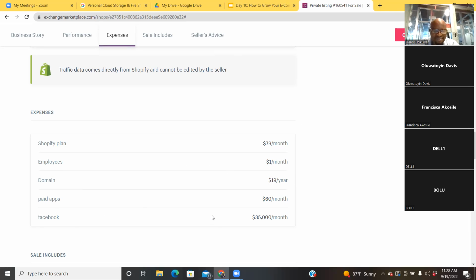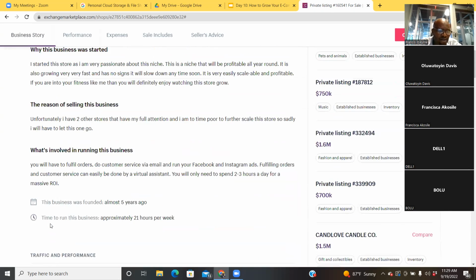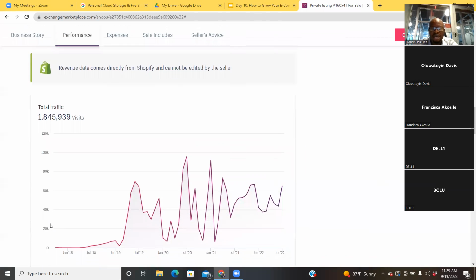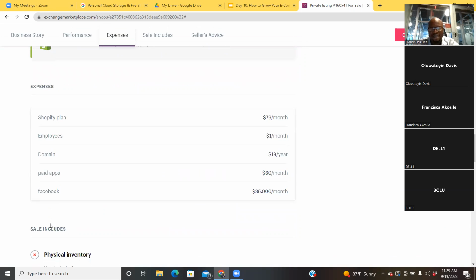Then paid ad. He only spends about $60, maybe on Google, or just call it paid ad. Then Facebook, he spent $35,000. This is where he's getting most of his business from. He's spending $35,000 a month on Facebook ads. So out of the $60,000 revenue a month, he makes a profit of $25,000. That's where the money goes. Then all these others, maybe employee, you spend like $1,000.